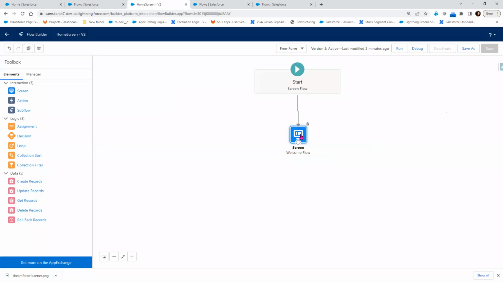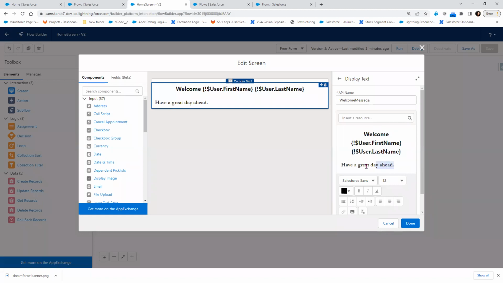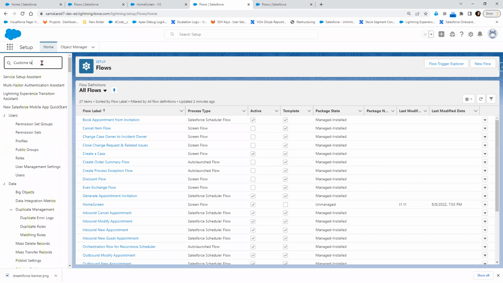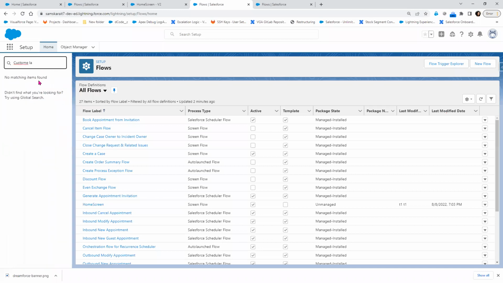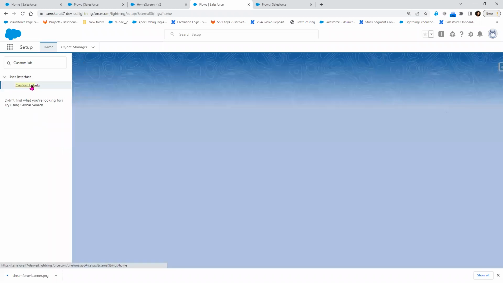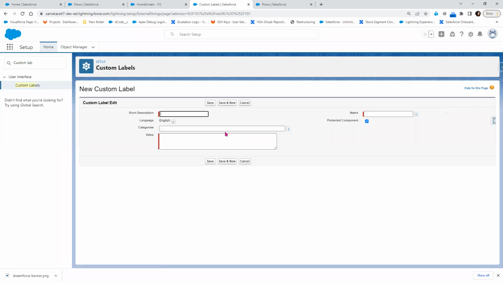Now one more thing is that right now we have a message hard coded here, the have a great day message. But in case we want this as a dynamic message, what we can do is create a custom label. Custom label is nothing but a static label. Click on new custom label.